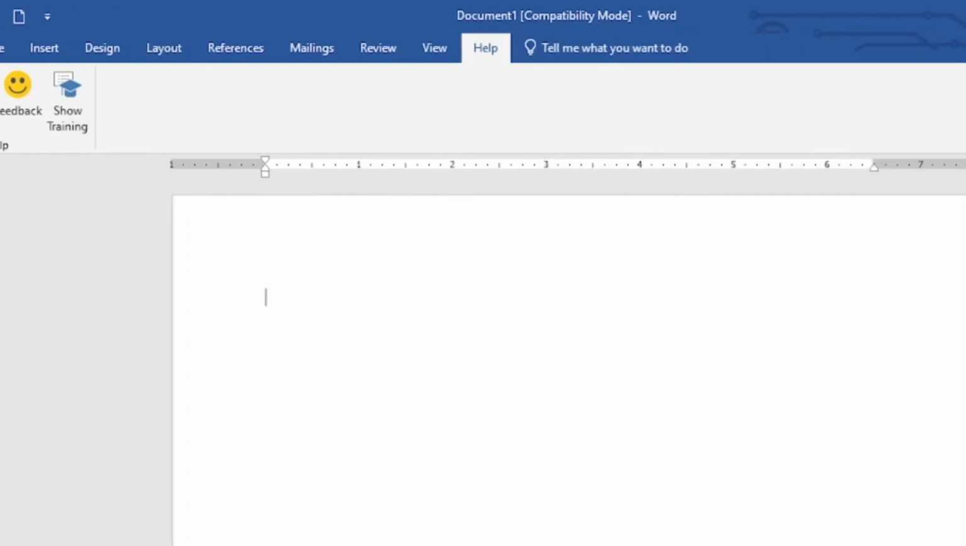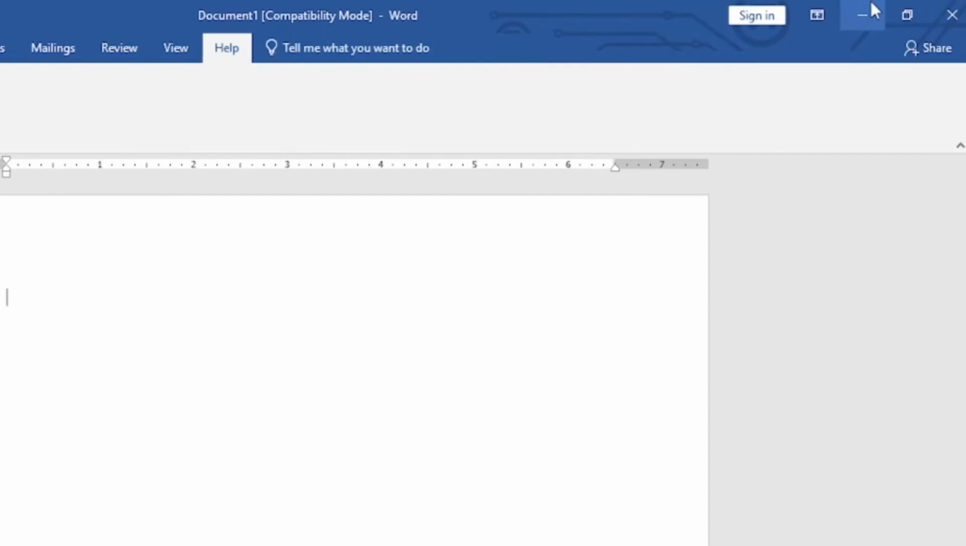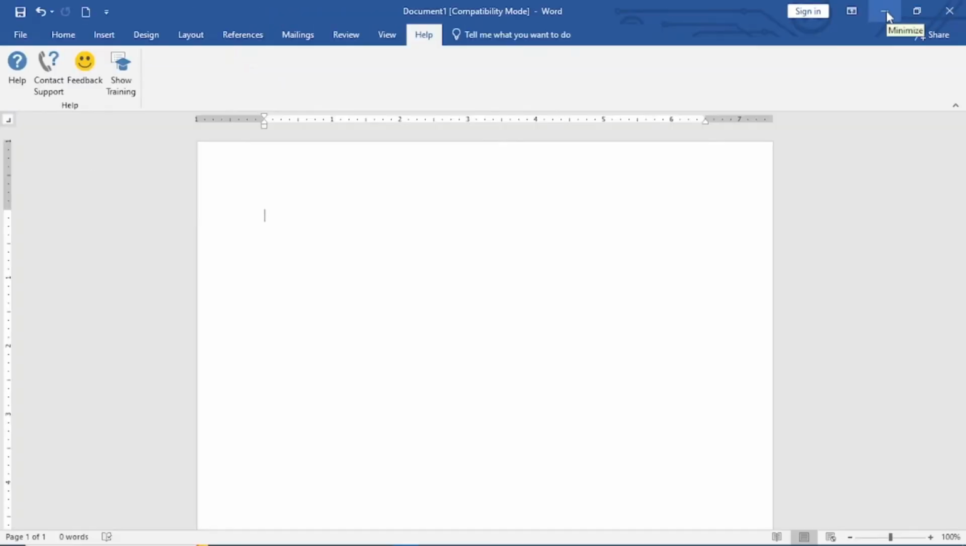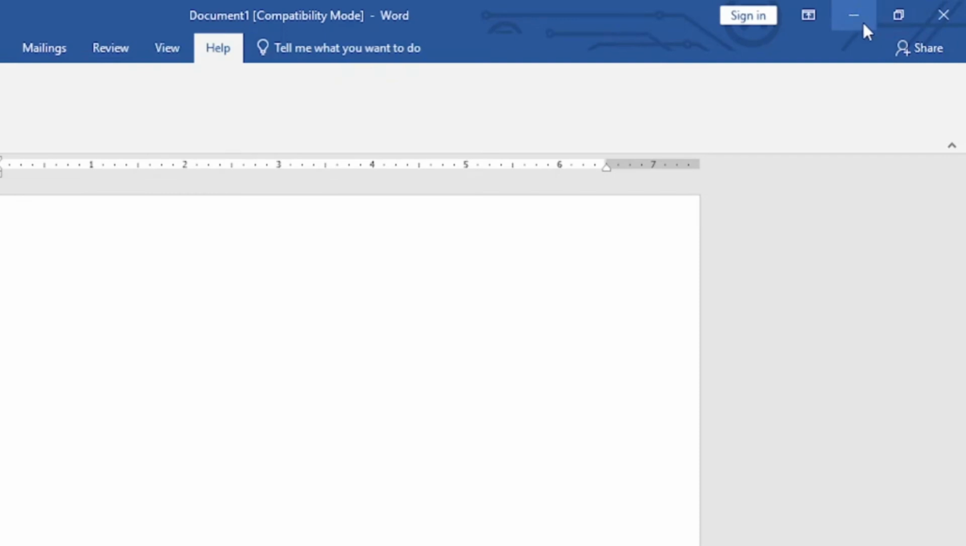Next, we have the command buttons. This is the command button. The first one is the minimize button. The minimize button allows you to minimize your documents to view other apps or your desktop. The second one is the maximize button. The maximize button restores your window back when it has been minimized. And lastly, we have the close button. The close button is used to close your document when you are done with it.